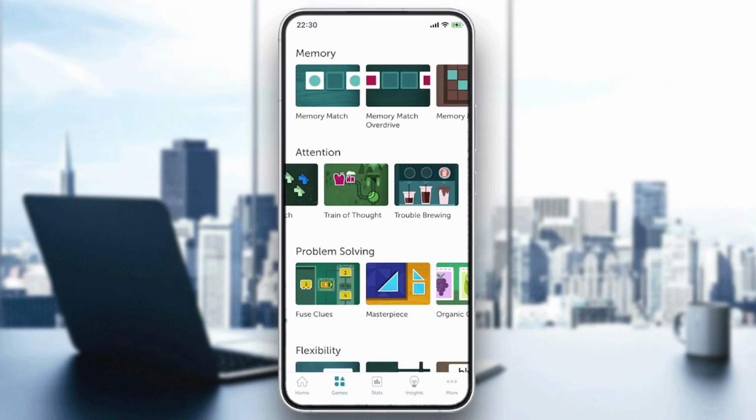So this is how you play. In short, this is how you play Lumosity.